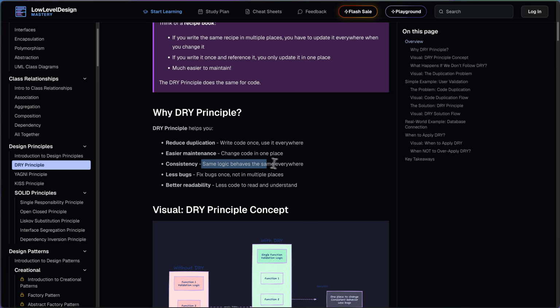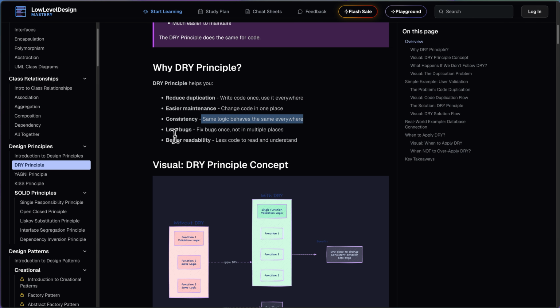Consistency, right? The same logic behaves the same everywhere, and then you have fewer bugs, right? If you fix it in one place, you are sure that this will not happen again. Better readability, right? Less code to read and understand. If your logic is spread across the code base and duplicated, readability becomes tough, but if you have it in one place, readability will also be improved.